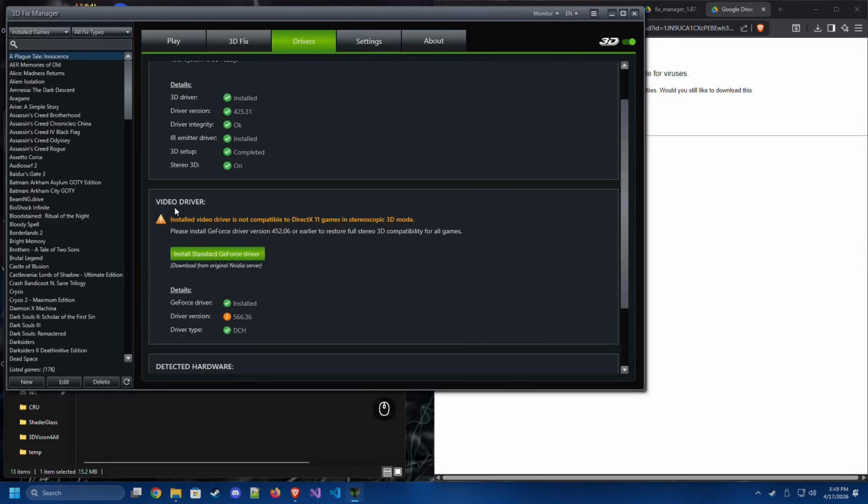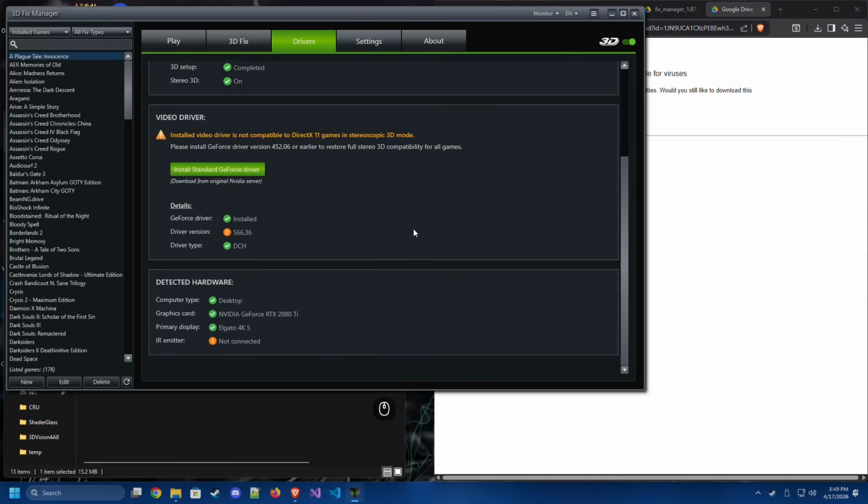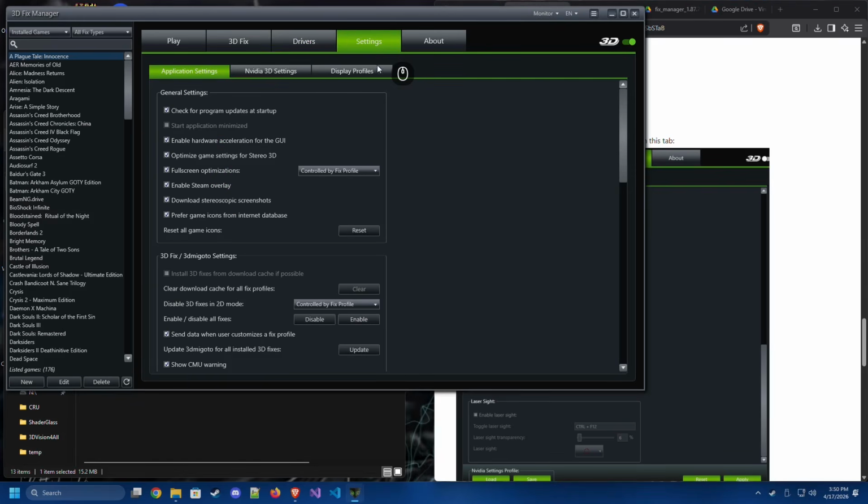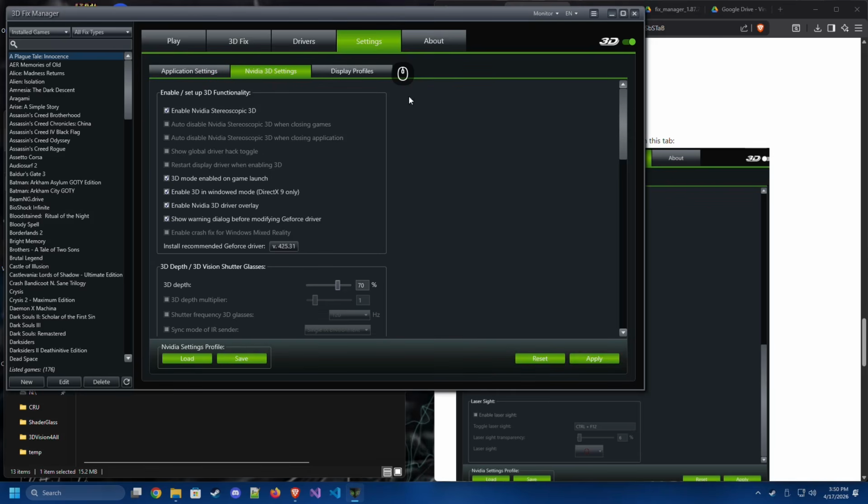Now you'll also see this video driver here. This only works on old RTX 20 series GPUs or older. And this is if you want to play DirectX 11 games in 3DVision, but you don't need that as you can use Geo 11. At the bottom here, you'll see your computer type, and we don't need the IR emitter for this. If you get prompted for doing a 3D setup, just choose the quick setup, as the setup wizard is often broken. Now let's take a quick look at the settings here under the NVIDIA 3D settings.